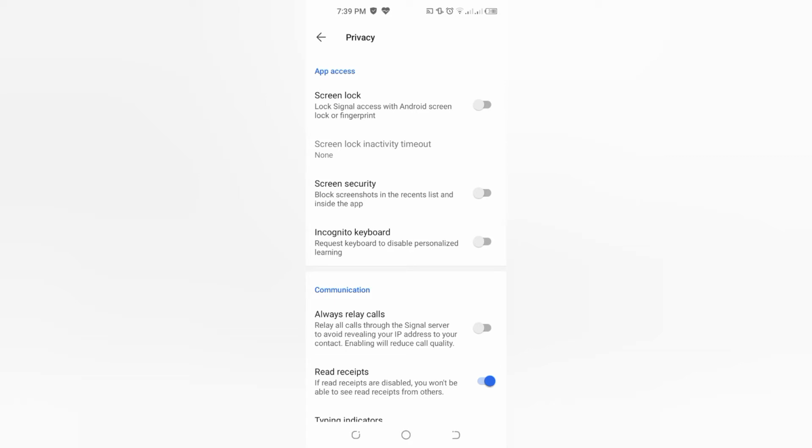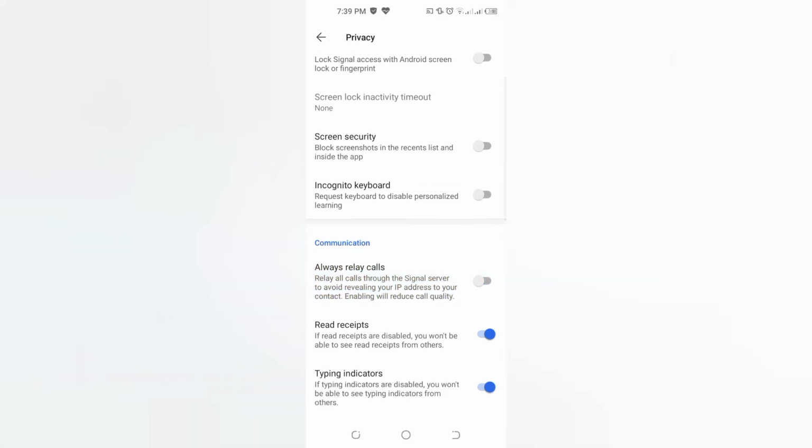There you can see screen lock timeout. There is none selected. If you want to add a screen lock timeout, just select it and enable it, and then enable the screen lock.